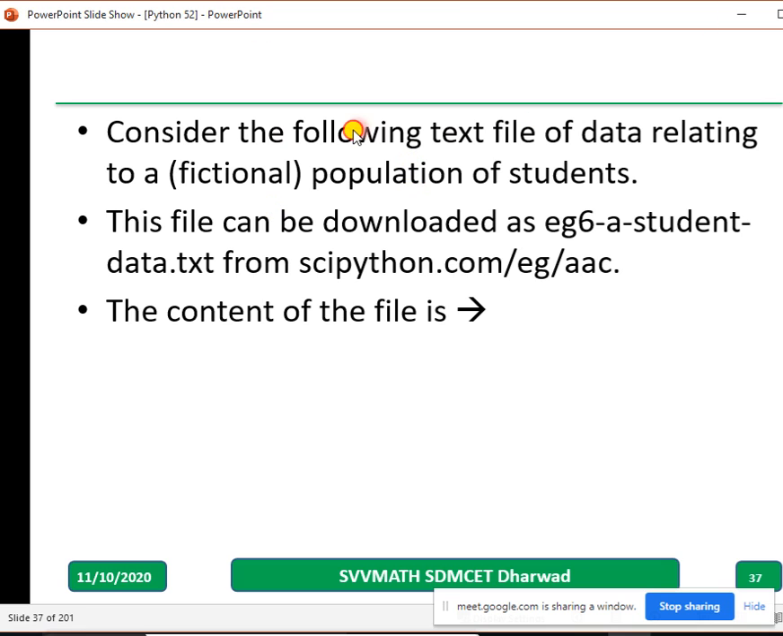Consider the following text file. A file, I'll show you, I will even share that file in the classroom later. Consider the following text file of data relating to a population of students. This file can be downloaded, in the book they have mentioned. To tell you frankly, I have downloaded it from this particular website only, scipython.com, eg.aac if you type in the website. So you will get that file. I cannot copy paste now because I am showing you the slide. The content of the file, I'll show you what you get.